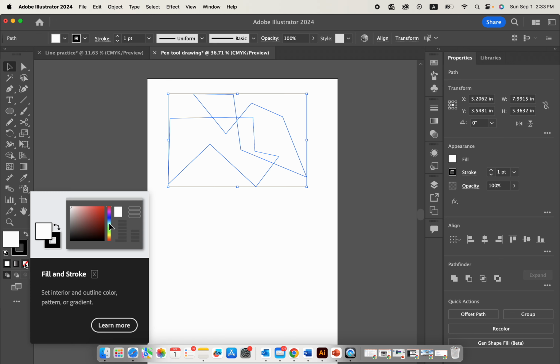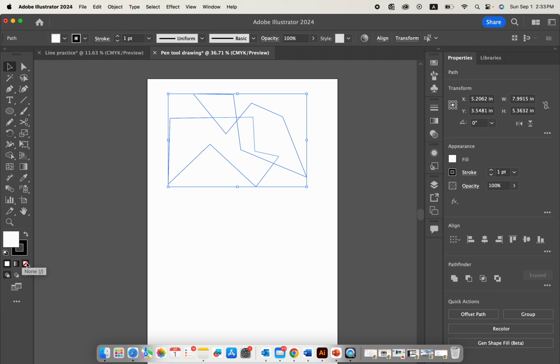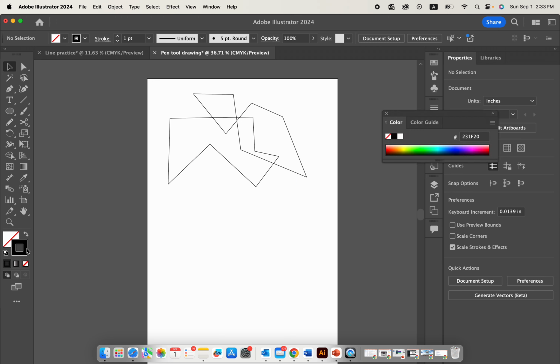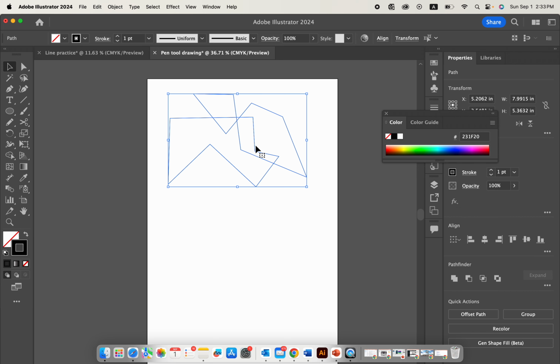so we are making sure the fill color is turned off. So we click on the none. We only need to apply the color for the stroke, which are the lines.